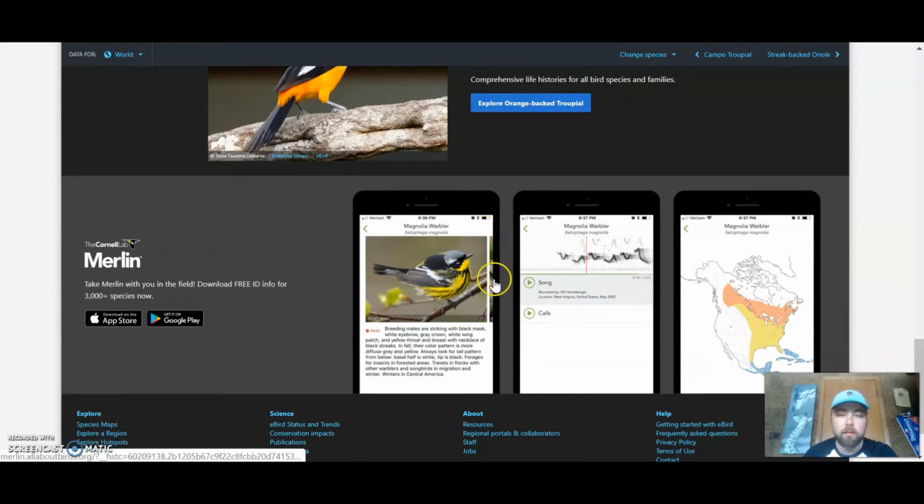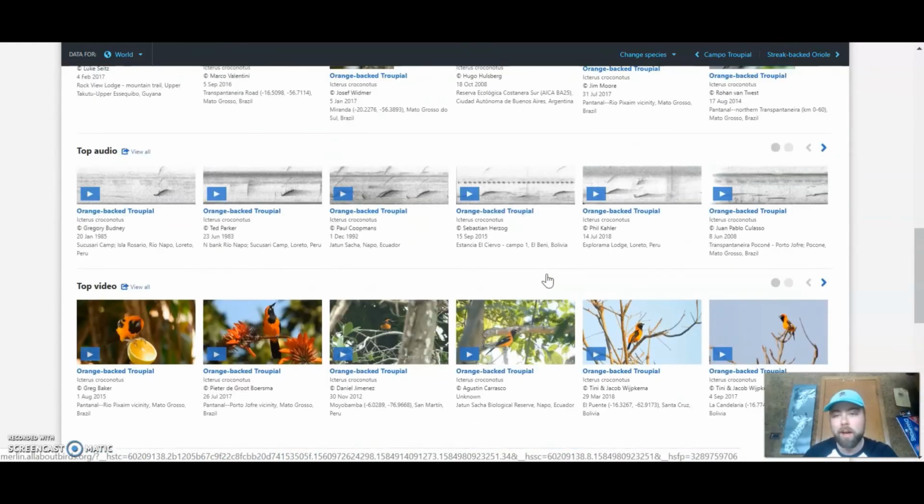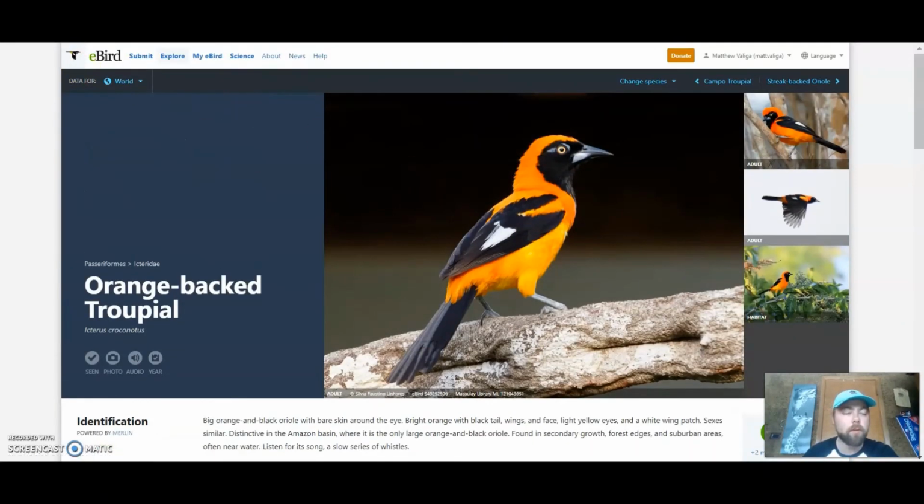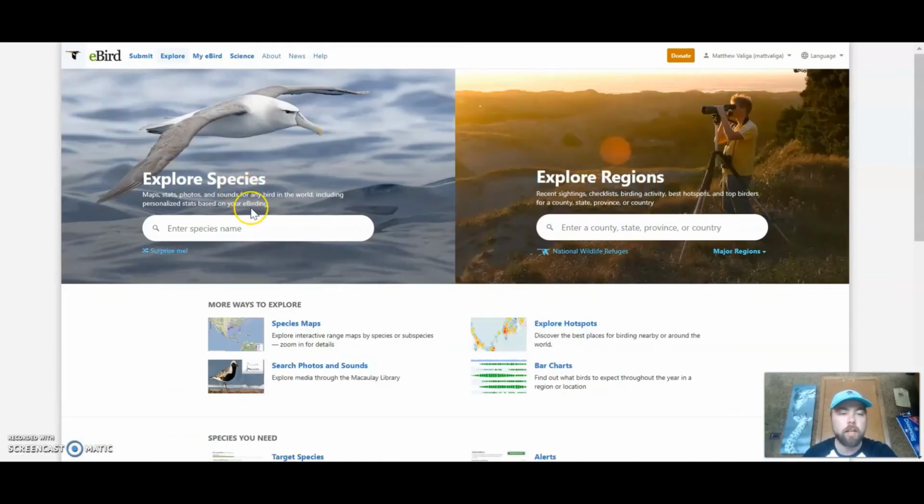Just a really cool thing. Some stuff for the Merlin app. Highly recommend that. I can maybe do a later video on that if you guys would like. But yeah, so that's what happens if you search, and you just let eBird give you another bird.